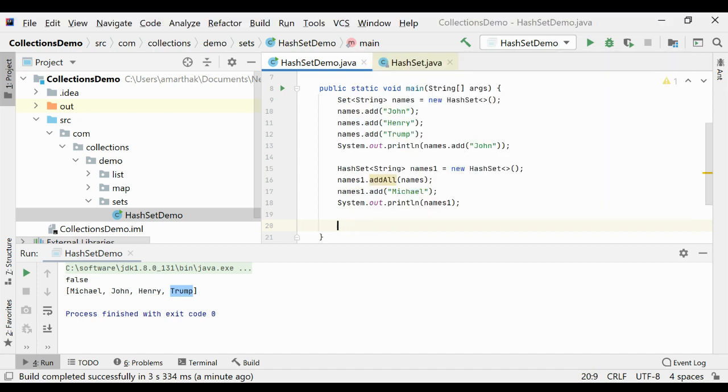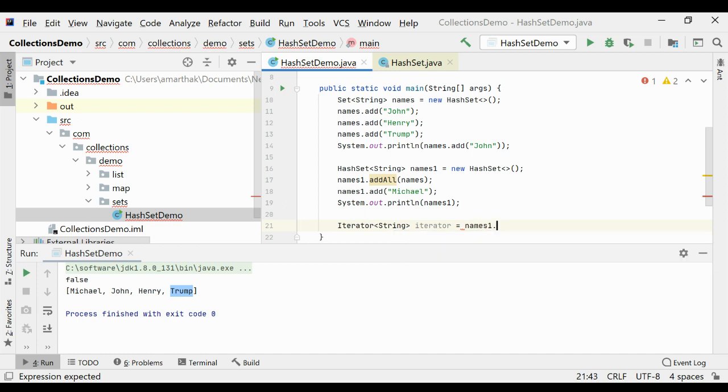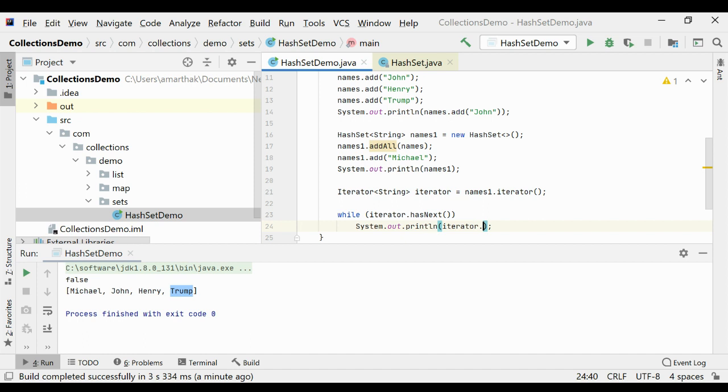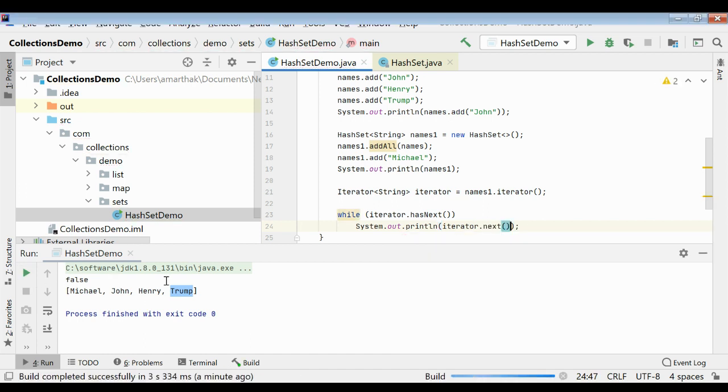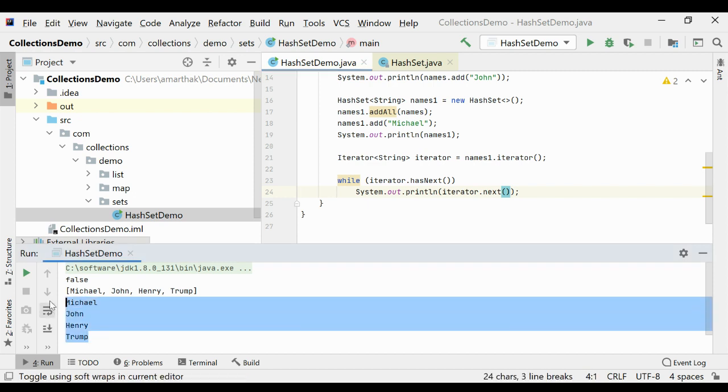So the best way is to create an iterator object, as this is a string. So I'm actually creating an iterator here. So names one dot iterator. I'll iterate through this while iterator dot has next. I'm going to print out iterator dot next. So let's print out each element using an iterator. If you notice, it is printing out each element using an iterator, right? So this is how you can access the elements here.